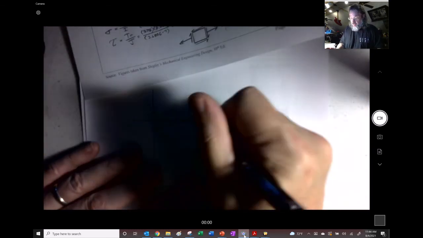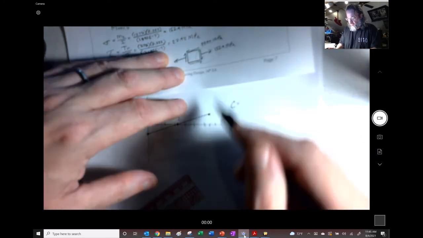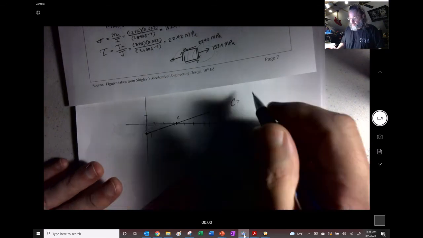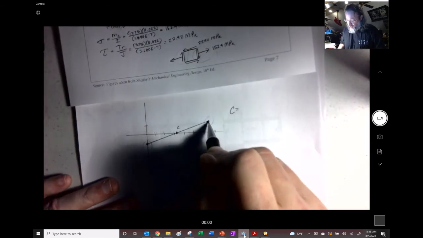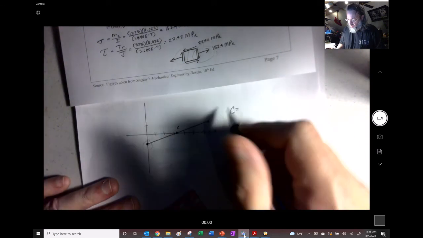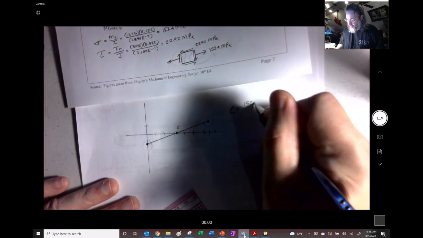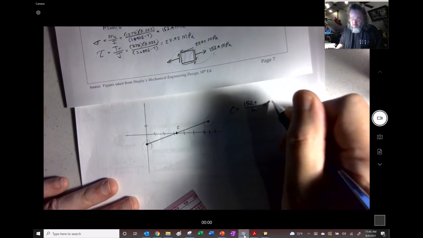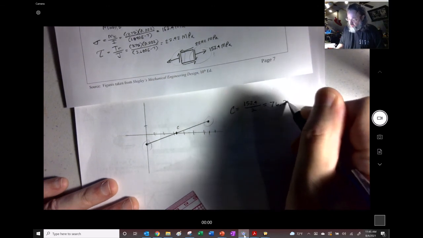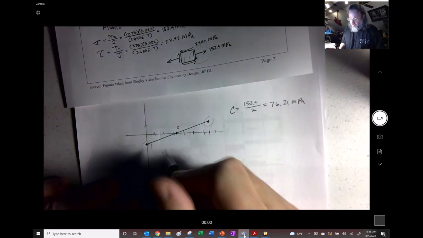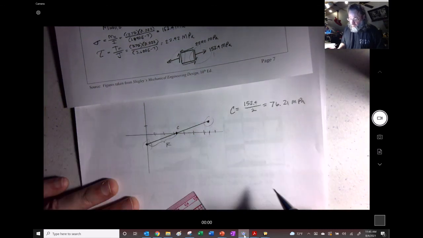So somewhere in there, that's going to be my C, right? What I've done right there is I plotted this face right there, and I've plotted this face right there. And the center of this is just going to be 1/2 of this, because that's 0. Normally I would take the average of the two normal stresses right there, but one of the normal stresses is 0. So 152.4 divided by 2 comes out to 76.21 megapascals.